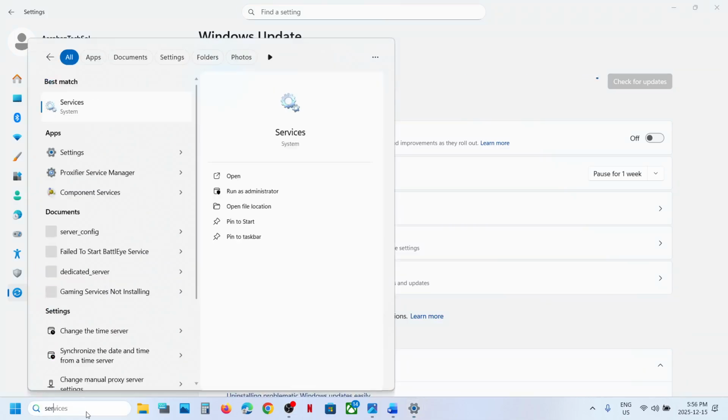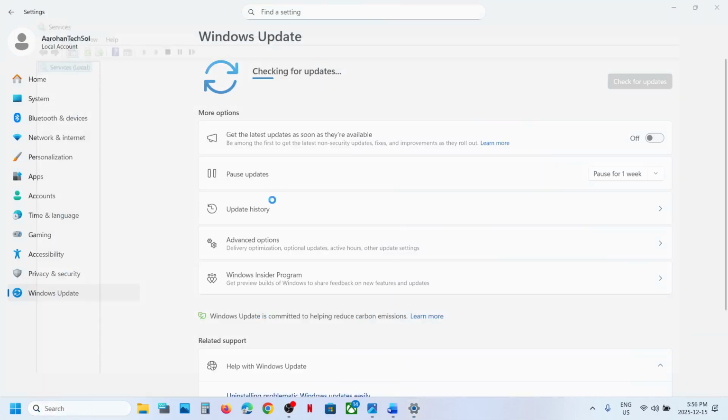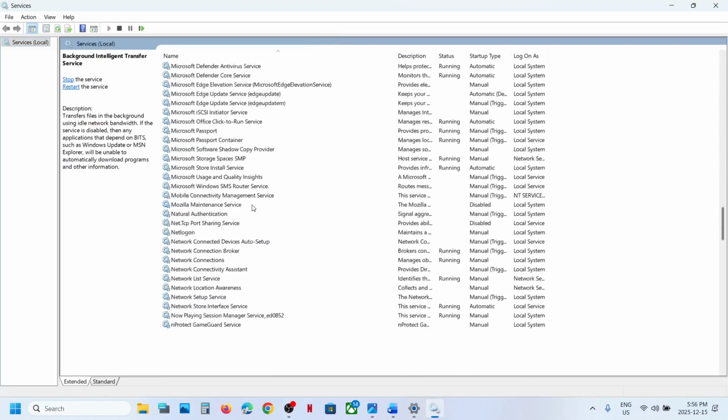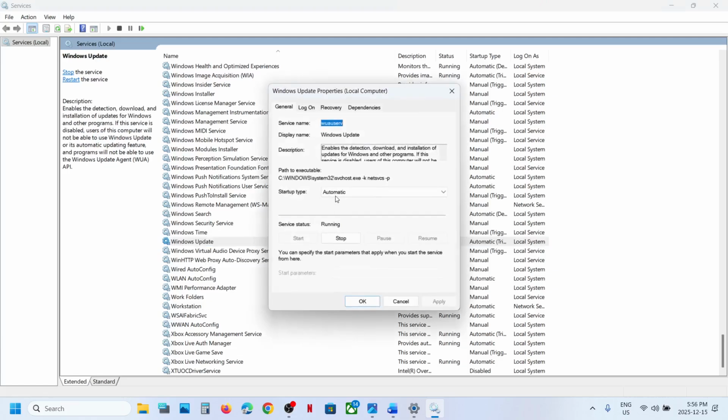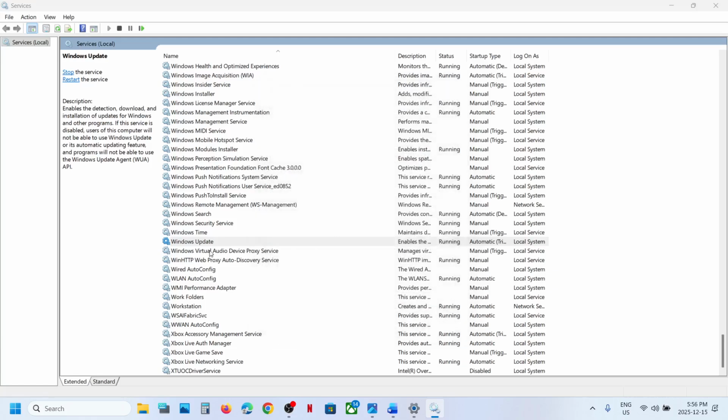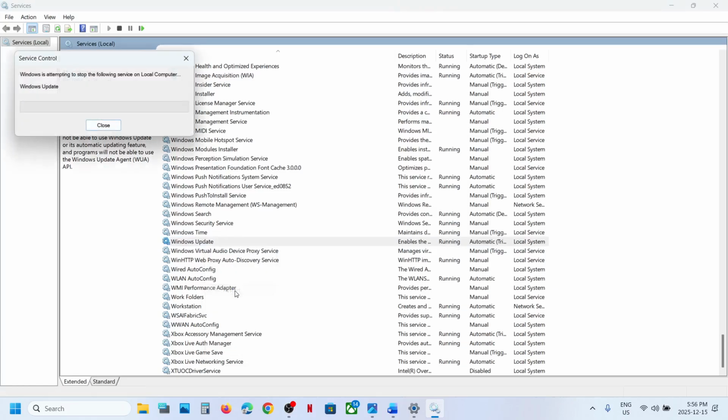Still not working, type in services in Windows search box, click on services. Now find Windows Update, scroll down somewhere at the bottom, you will find Windows Update. Make a double click on Windows Update, set this to automatic, click on apply, click on start if highlighted, then click on OK, make a right click on Windows Update and then click on restart.